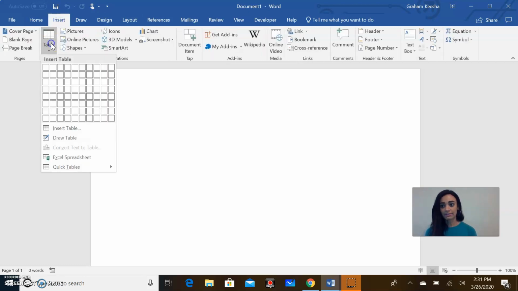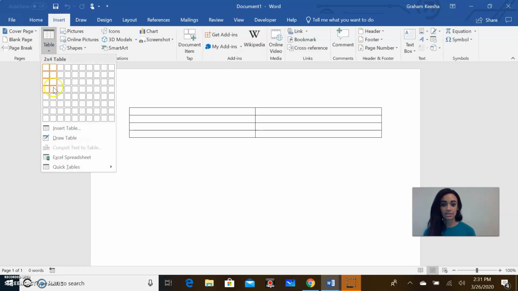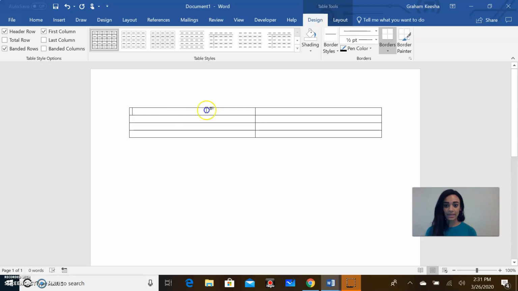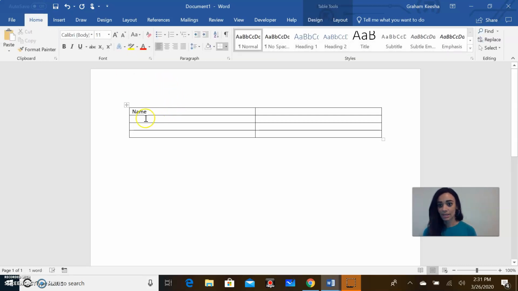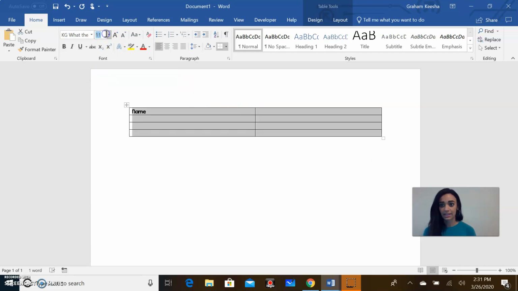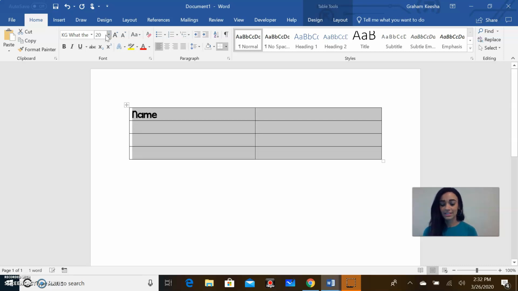So I want to insert first a table. Let's say I want to do 4. Okay, maybe up here I'm going to merge these together. Maybe I'll keep them separate. I might put the word name, and I'm going to change my font because I like that teachery font. Okay, maybe I'll have name, and then over here I want to have date, let's say.